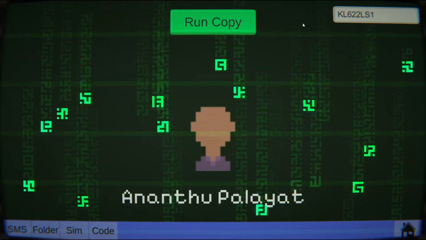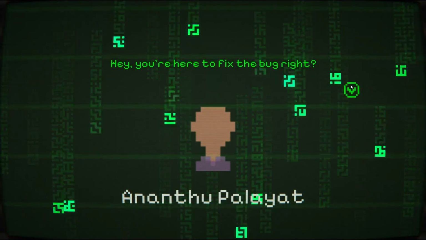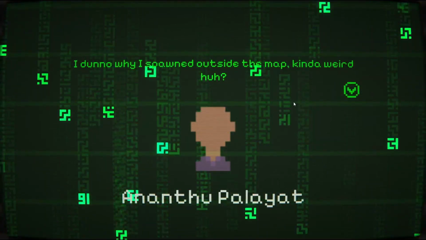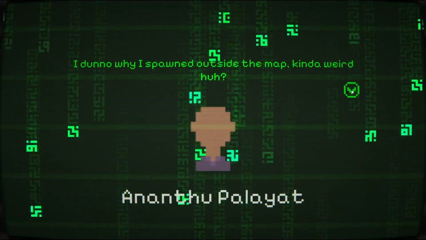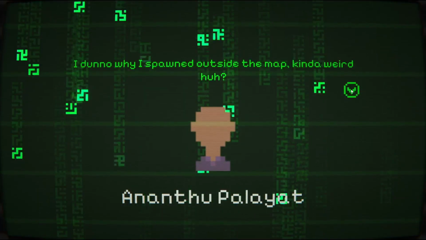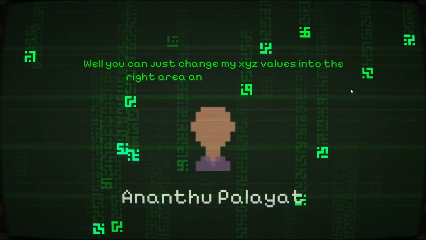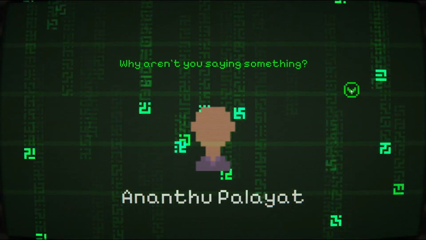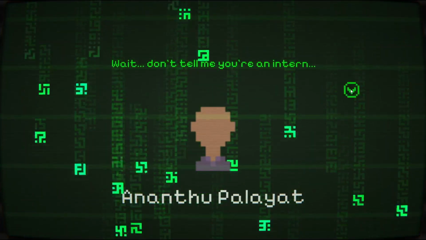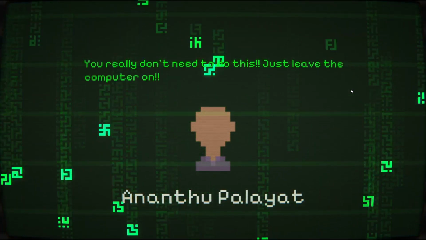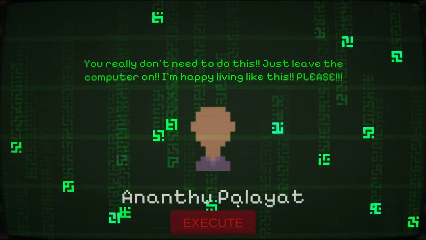KL622LS1. Let's see what he has to say. Here to fix the bug. Yeah, he knows this is a backup copy of one with lots of memories. So obviously the sim in the simulation doesn't know he's in a simulation, but this one does. Kind of weird that it broke. And he realizes that we're an intern and we don't have permission, which means we're going to have to kill him forever, delete him from the simulation altogether.